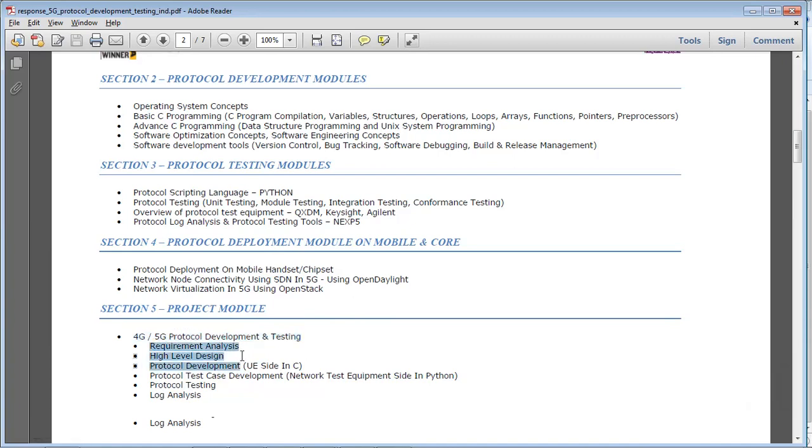You have to convert those into requirement analysis documents. Then after that, you have to do the high level design, and then you have to write the protocols in C. Before this, you will have complete knowledge on how to write a protocol, so that you will be using. And then you will be doing the testing with a Python-based protocol analyzer.